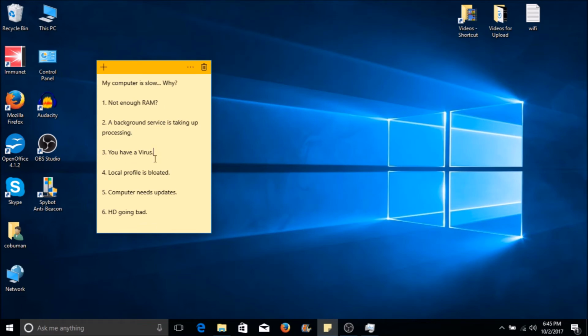A third reason is you have a virus. So similar, one way to find out that you have a virus that's running in the background, probably using your computer as, I don't know, a zombie. You guys probably have seen that. Any type of it would basically hide itself as a background service. That's what would happen.